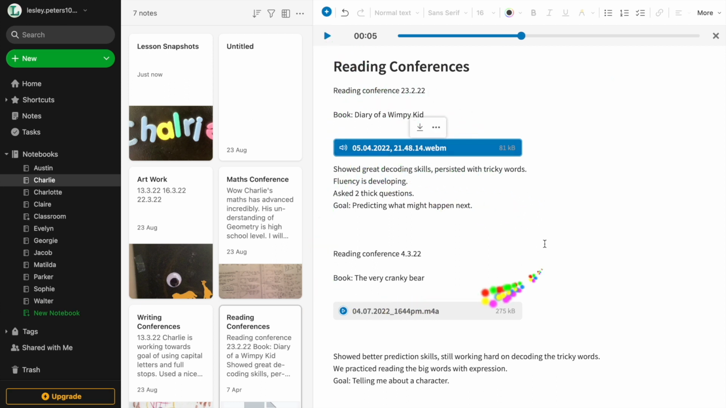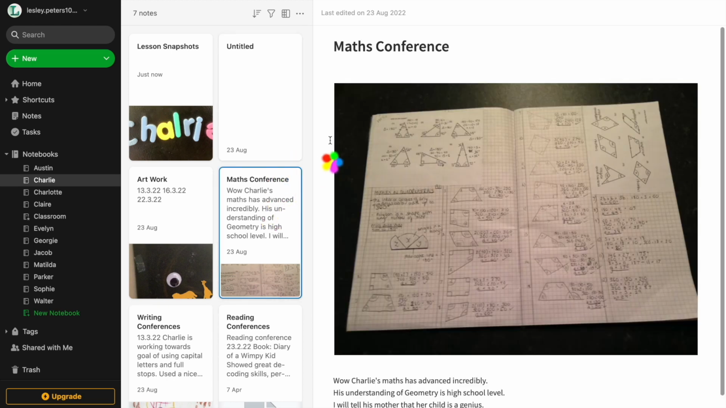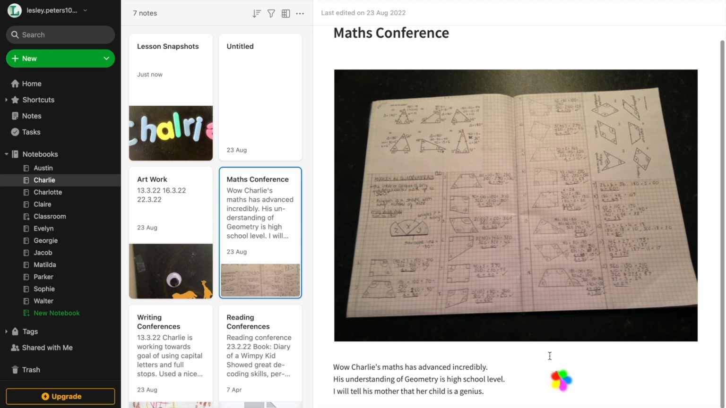From there, you can then spend the rest of your term collecting evidence of learning samples, such as writing conferences, reading conferences, maths conferences, artwork, any kind of little tidbit, conversation, notable thing that you see in class that you want to remember at a later date. This information is so useful when it comes to writing things such as reports, having parent-teacher interviews, and any other kind of communication that needs to be done between you, the parent, and the student.